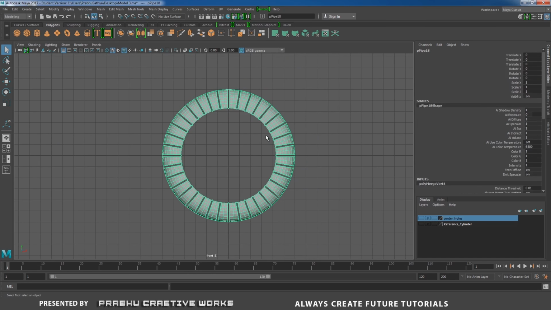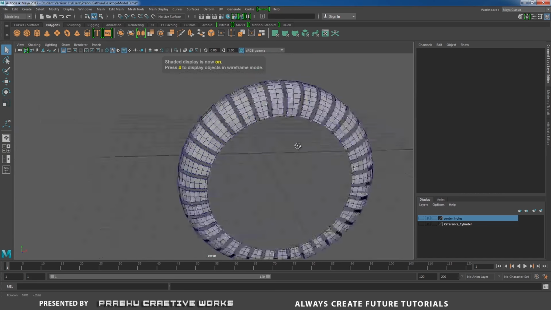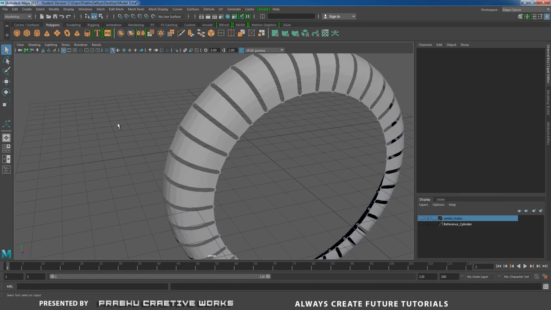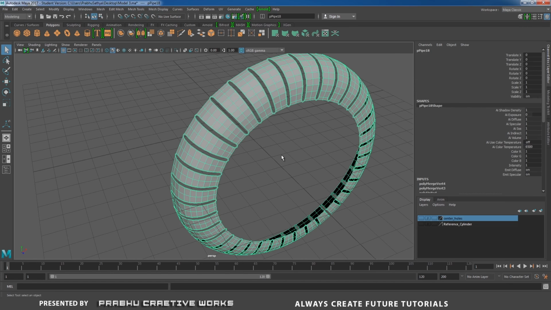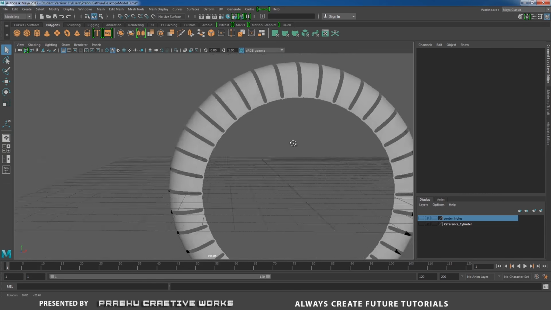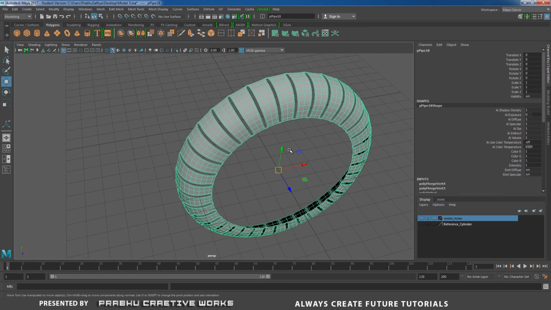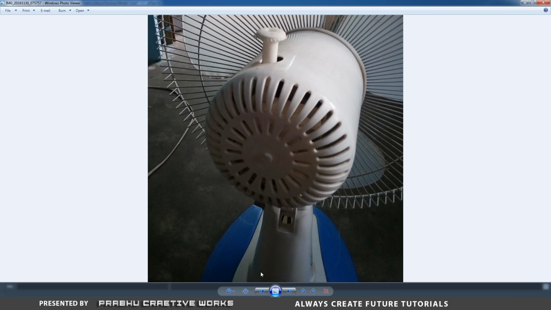Now right click and choose object mode. Go to perspective and press 5 on the keyboard. Go to shading and disable the wireframe on shader. That means you got this over here. Select this object and press 3 and check whether it is perfect or not. So it is perfectly made. Press 1 on the keyboard. So finally we made these holes over here.